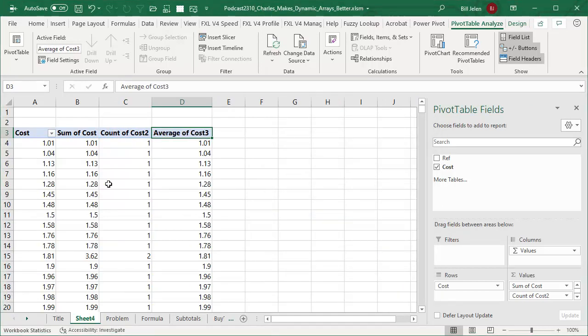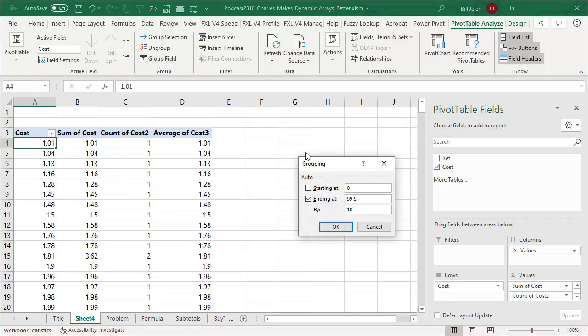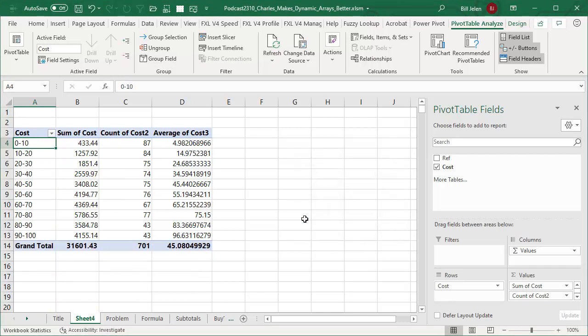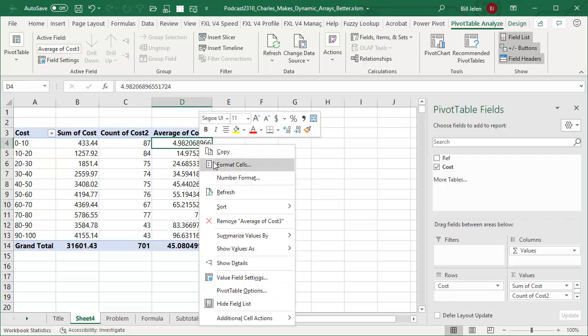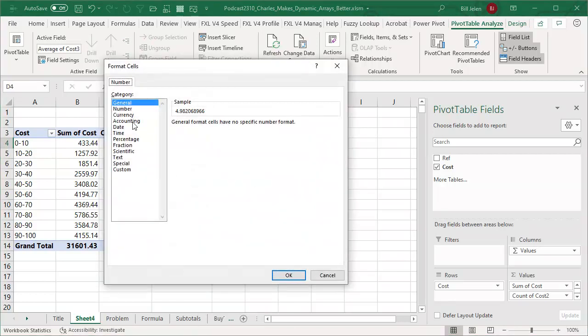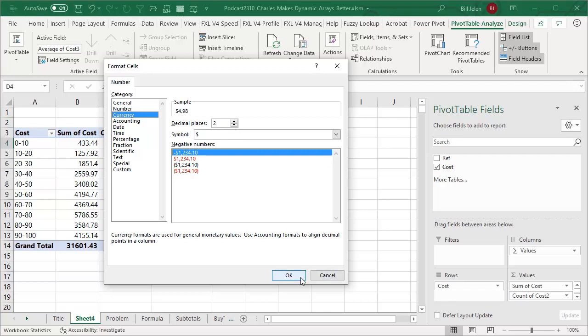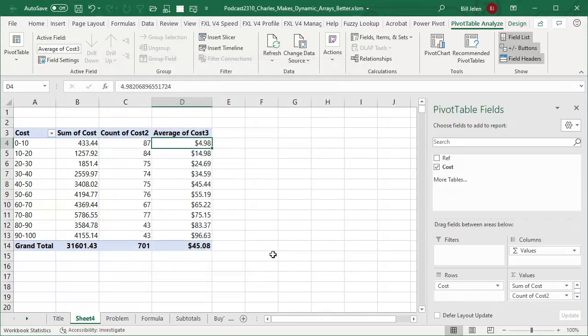Now, this report isn't very fascinating because it's looking at every single dollar amount. Choose one of those dollar amounts and, on the pivot table analyze tab, go to group field and say we want to group from 0 up to 100 based on 10. Click OK. Man, that is awesome. For each bucket, we know the total cost, how many there were, and what the average was. Right click here, number format, currency, 2 decimal places. So pivot table, great way to go.